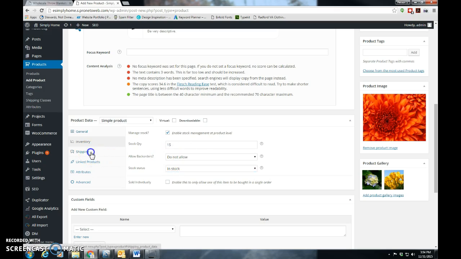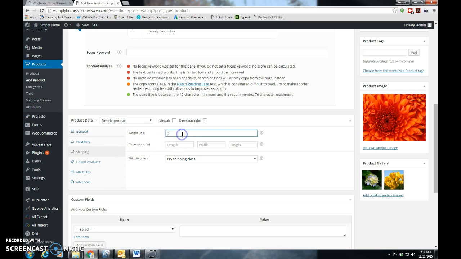Then over here on the left on shipping, if you're using some shipping tool, like UPS or the FedEx shipping tool or the post office shipping tool, where it automatically calculates your shipping, you have to put in a weight and the dimensions of the product. If you're using like a flat rate shipping method, you can just pick your flat rate shipping class from this drop down menu. But one way or the other, you're going to either have to pick a class or you're going to have to put in your weight and dimensions.